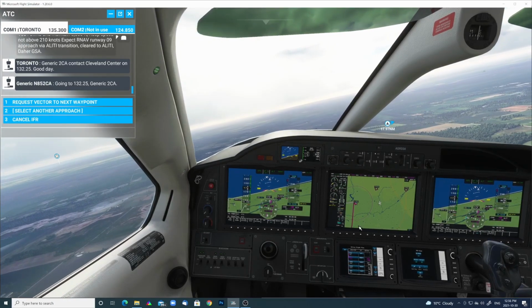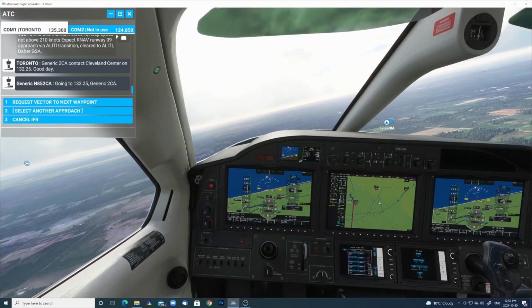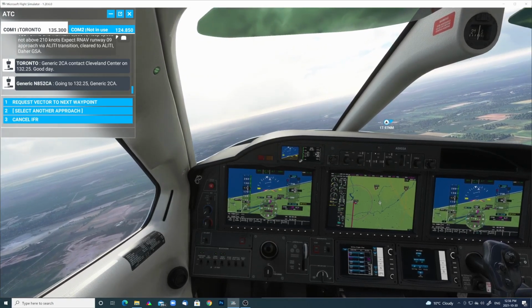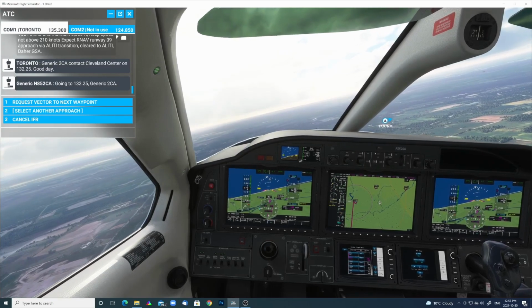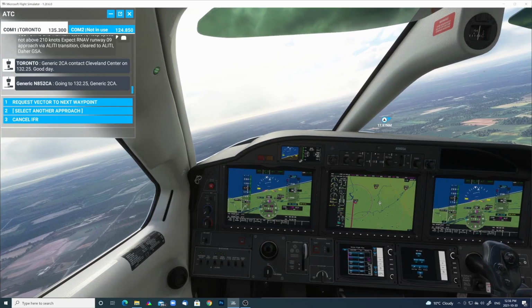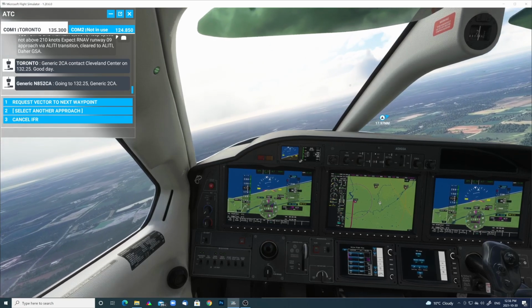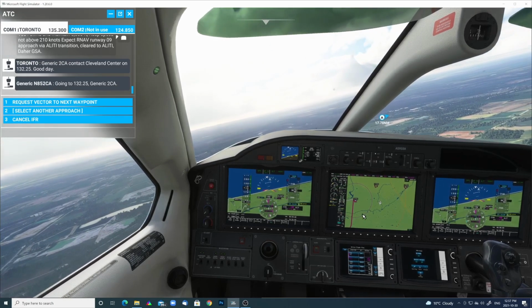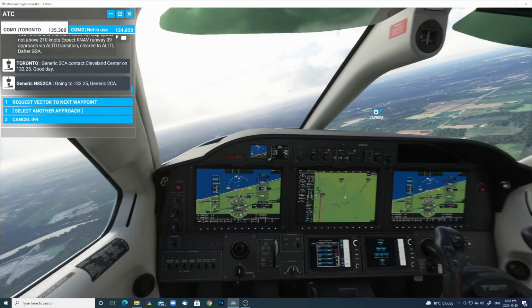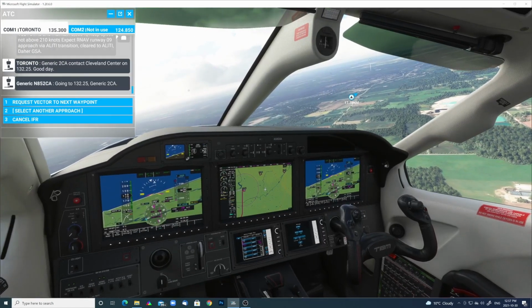So the airplane's still turning. And there's actually trees in southwestern Ontario. I didn't believe it. I thought they were all gone for farmland. There you go. So I'll look over here. Oh, very nice.